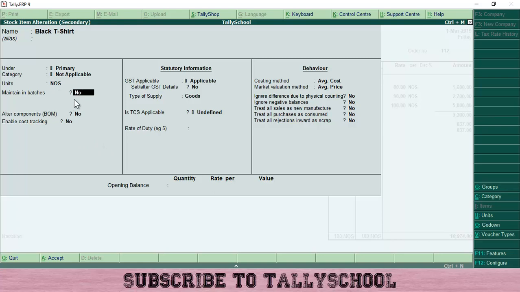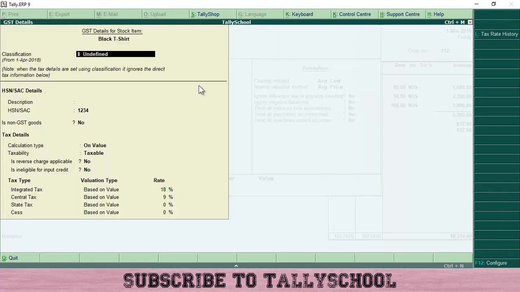And maintaining batches, I'll keep it to no. Now these are all advanced options, I'll keep it to no right now. GST applicable, yes. Set alter GST details, yes. Press Y and press enter. You'll see a screen like this, and HSN 1234, just a normal random HSN. This is not the real HSN, you have to enter the real HSN here. Is it non-GST goods? No, it is a GST good.